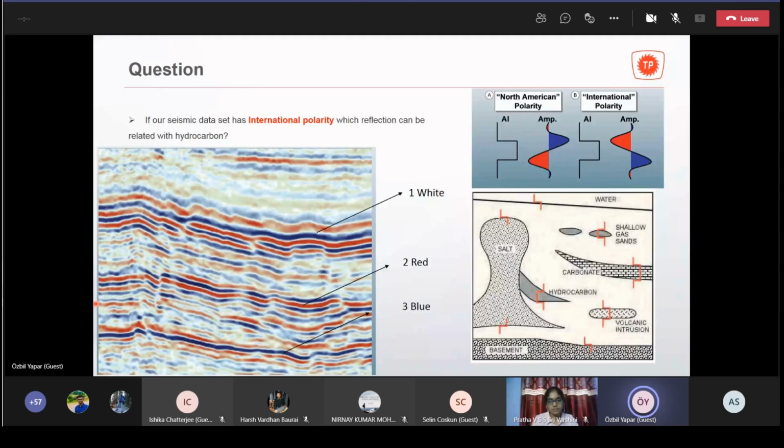So if your first pick is red here, then the hydrocarbon reflection should be reversed here. So maybe it doesn't work, but let me answer that. If you have international polarity in your seismic data and your color bar is red, blue, white, it means your first pick is red. So you have to check reverse color. It means blue. If you interpret this blue reflection, it may be related to hydrocarbon. So if you want to find hydrocarbon, you have to pick this blue reflection.